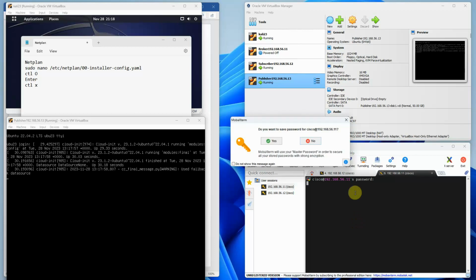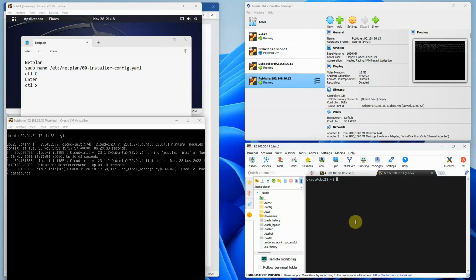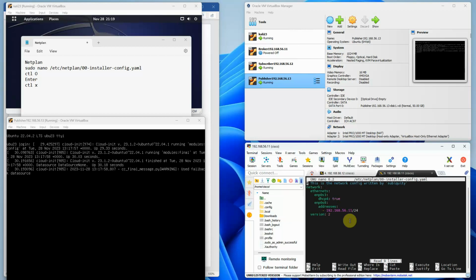Right, log in, clear screen. We do sudo nano /etc/netplan/ this particular file. Okay, we go and down arrow button. Okay, shift over to here, right? And Control O, enter, Control X.